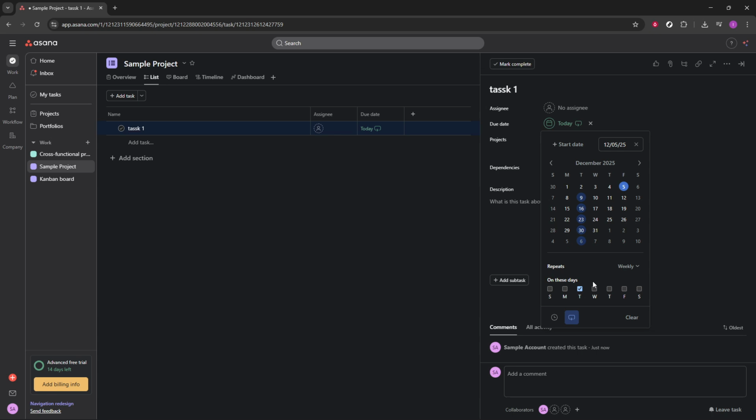A quick tip: once you turn on recurrence, Asana typically creates the next instance after you mark the current one complete. That means your task list stays tidy and you won't see a long string of future copies cluttering your view. If you ever need to pause or change the schedule, open the task again, revisit the due date menu, and adjust the repeat settings or turn them off.